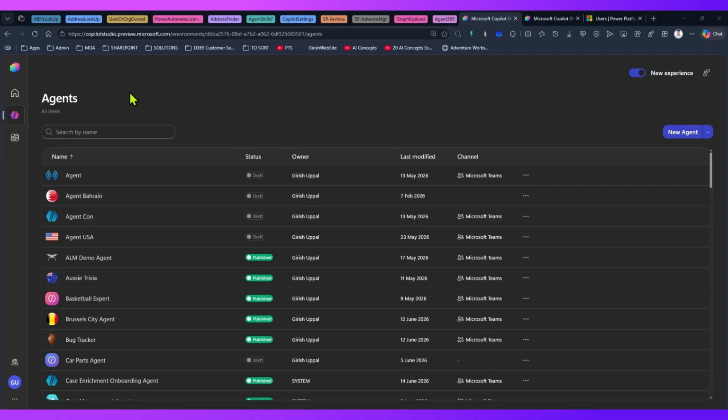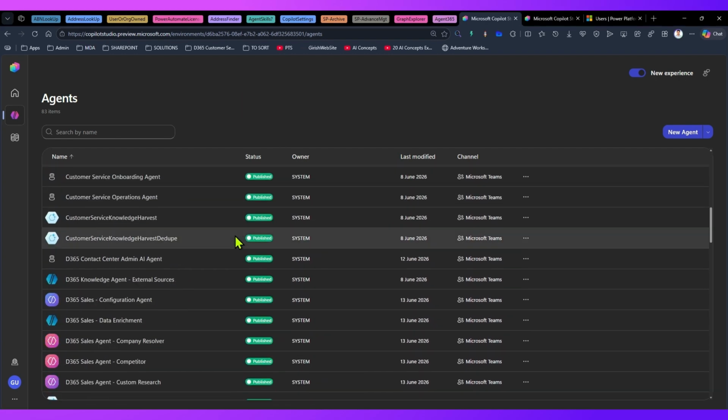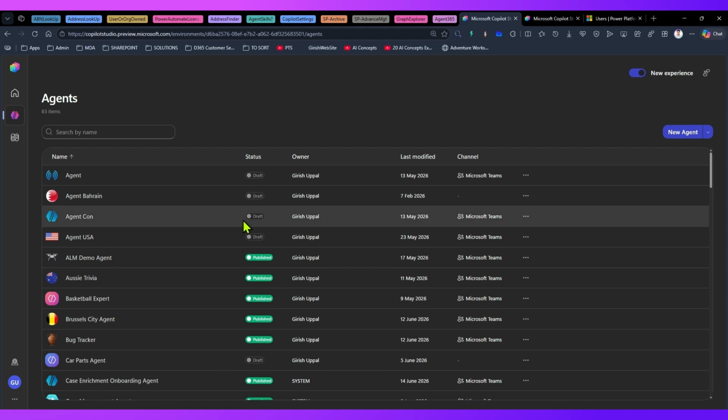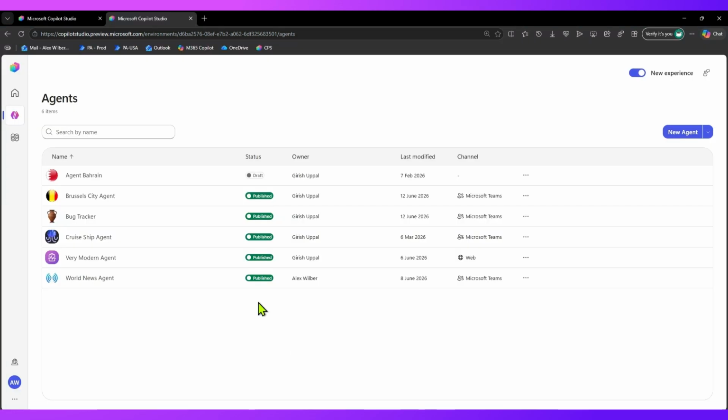Over here, I have logged in as Girish. If you see this window, it's named Girish. This window is named Alex. Girish is the owner of many agents, as you see over here. There are so many agents which Girish is the owner of. Now, if you navigate to Alex, Alex can see quite a few agents, maybe 6 agents.